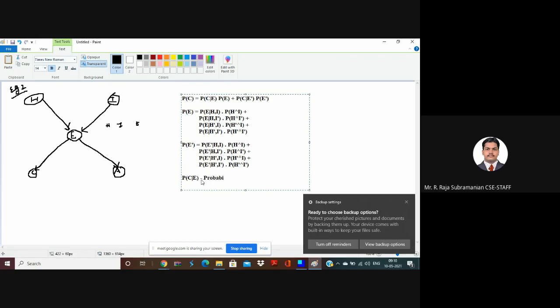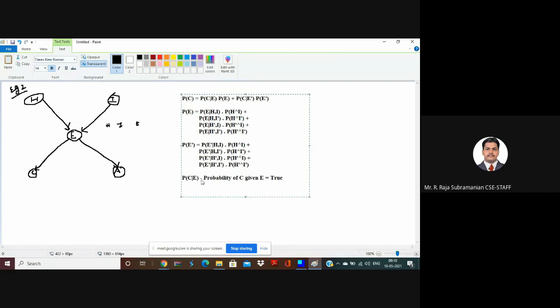Please answer quickly. Probability of C given E equals true. This is actually the meaning for this. So what is the probability of C given E dash? Probability of C given E equals false. So directly you can take and write the answer.